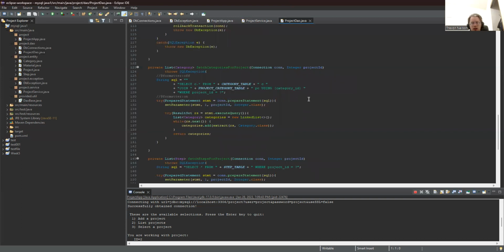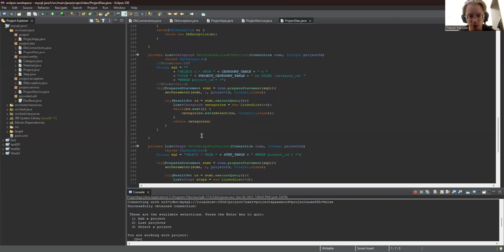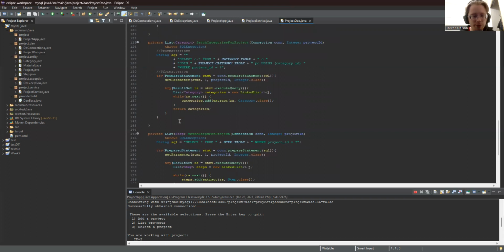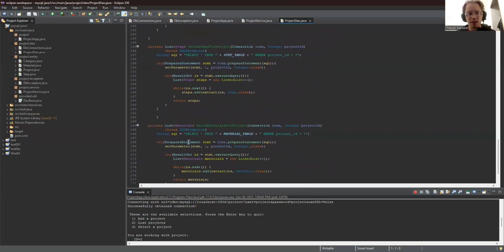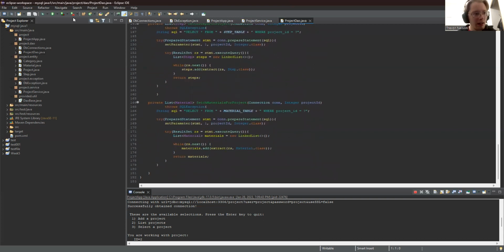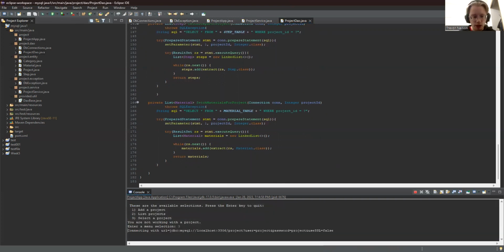And then fetch categories. So we're going to have three. They're all going to be relatively the same. We got the categories, we got the steps, and we got the materials. The category is just a little different because it also has to reference the project category table. So a little bit of SQL code, our try blocks, prepared statement, result set, extract, return the categories, return the steps, return the materials.